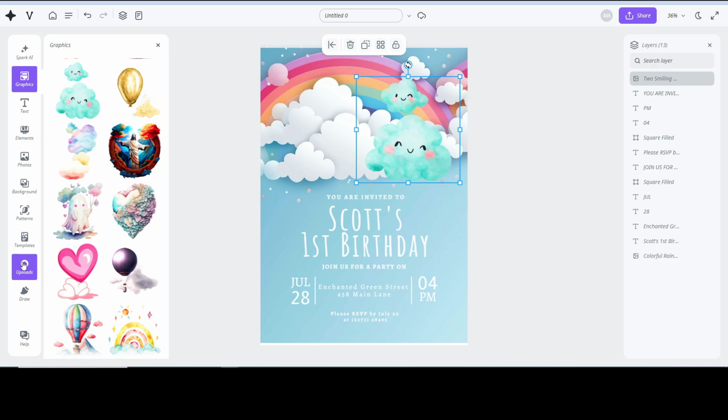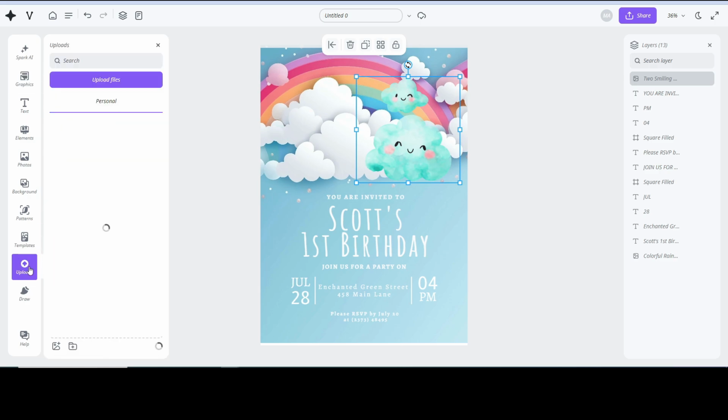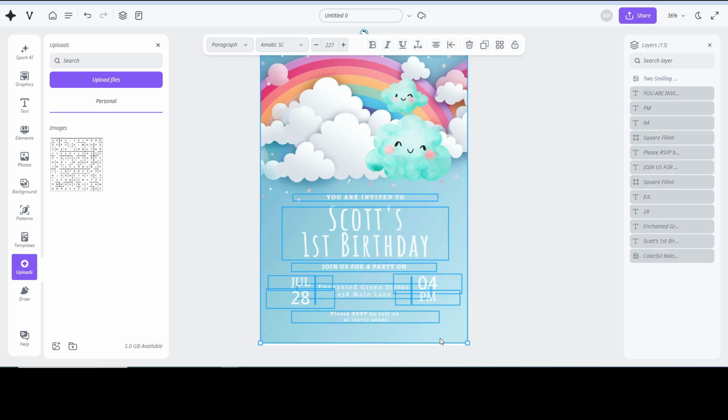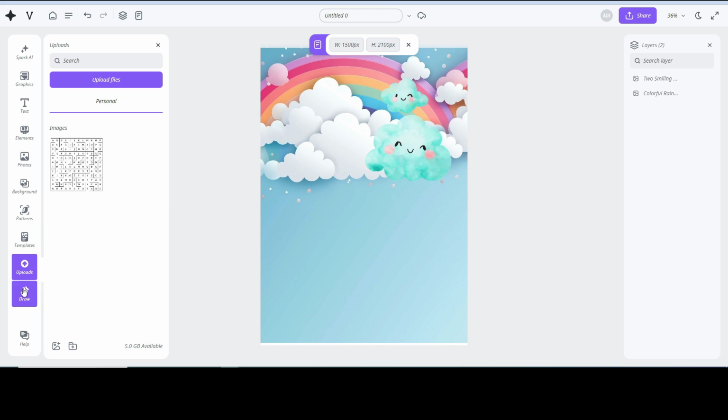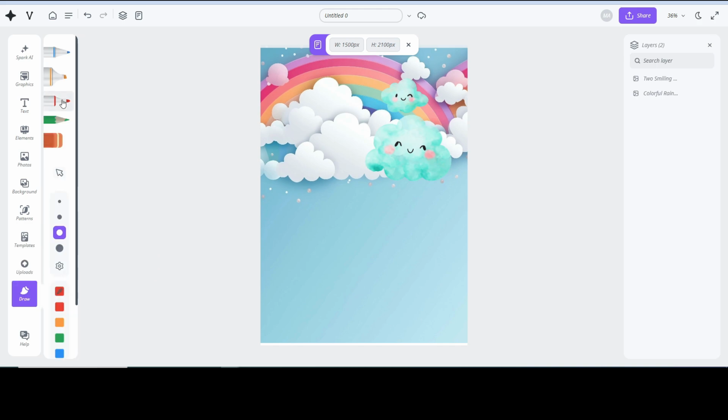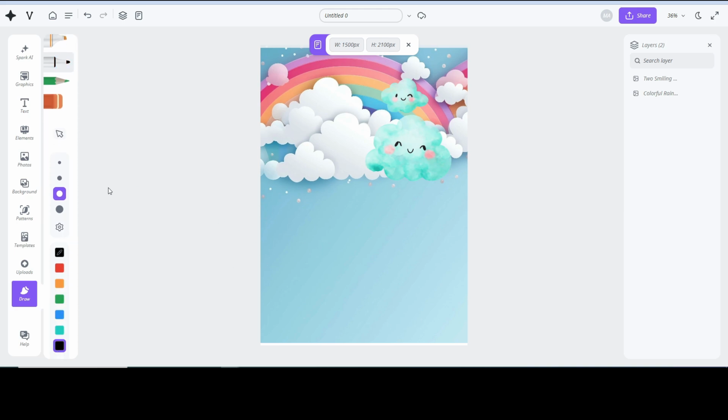Here you have your uploads. Your uploads is where you can import your images. It doesn't allow importing of PDF, so you can only import images, SVG, PNG, JPEG images. And also you can draw. So let me select all of this, click delete. Let's go to draw. Let's click on pen. Let's change color to black. And let's start drawing. Let's see what's going to happen.